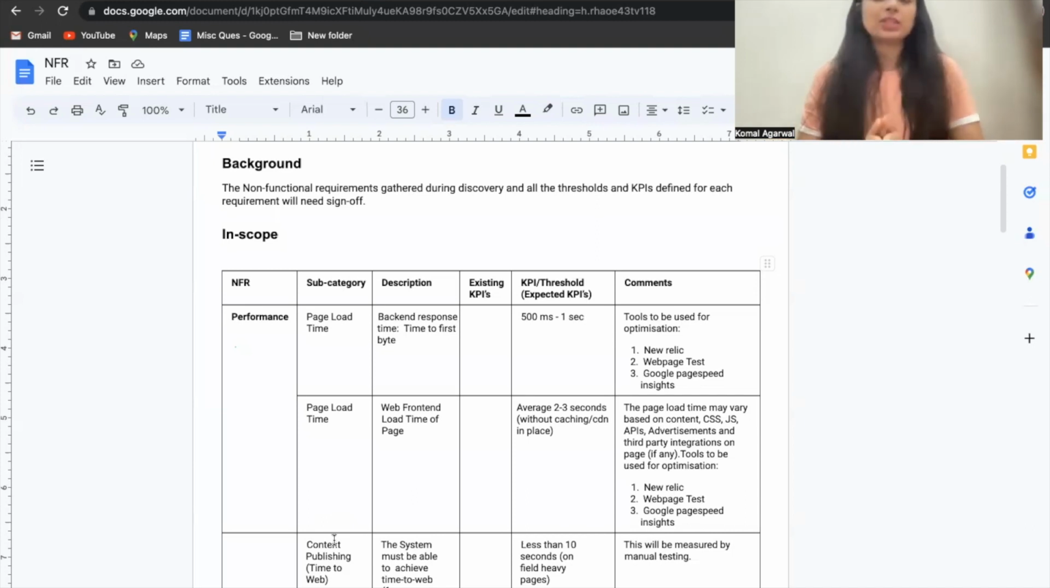It is not just a BA job to capture all the non-functional requirements. Yes, the BA initiates all the non-functional requirement discussions with the customer, but basically it is followed, or accompanied, by the technical leads and the leadership team you have. Okay, because every non-functional requirement is performed differently.